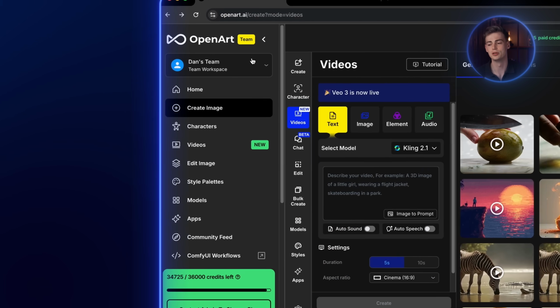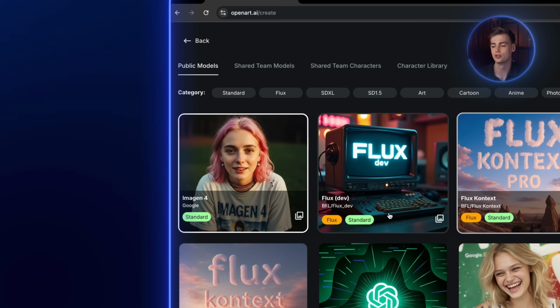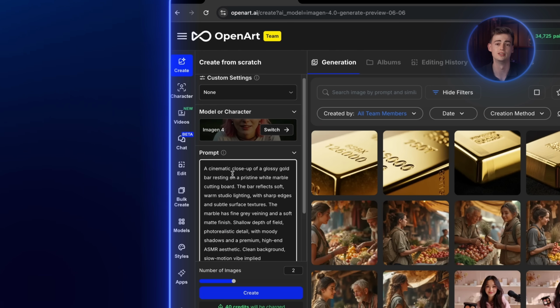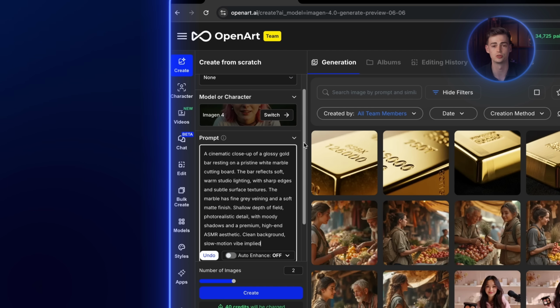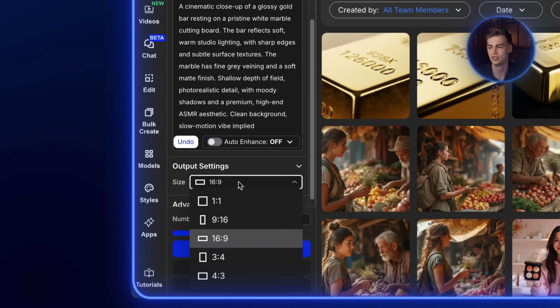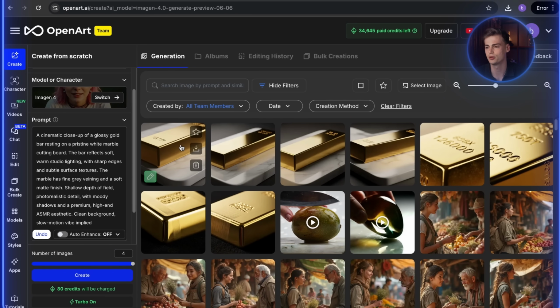Click these three stripes on the left side and select Create Image. Click the Model or Character option, then select Imagen 4. In the prompt box, do the same thing we did earlier and describe what you want to see in depth. In this example, I want an image of a glossy gold bar. So here's what your prompt should look like. For size, select 16 by 9. Generate 4 images and select the best one. I like the one on the left, so I'll select this one.